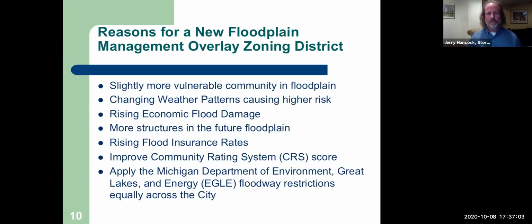All right, what are some of the reasons for doing a floodplain overlay zoning district? So we know from statistics that we have that there's a slightly more vulnerable community in the floodplain, both economically and socially. Changing weather patterns are causing higher risk, in other words, more frequent, larger storms. Rising economic flood damage. It's been documented that nationwide, but particularly in Michigan over the last 30 years, there's been a lot more damage than there has in the 30 years before that.